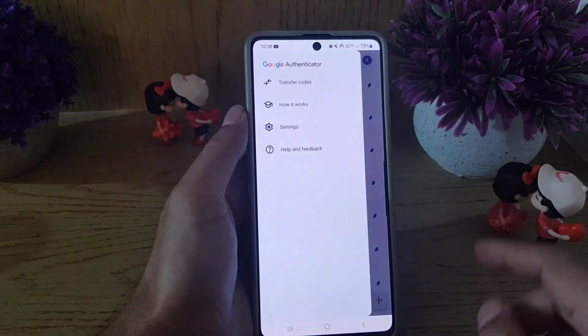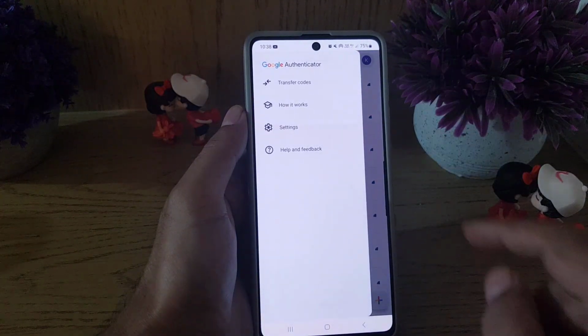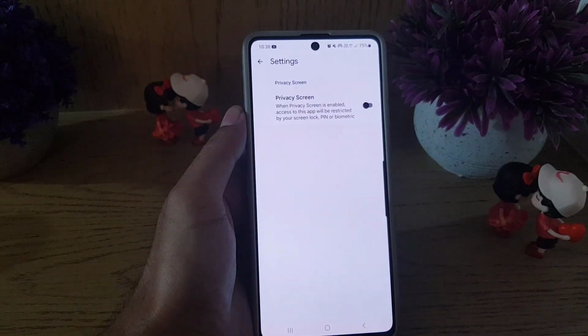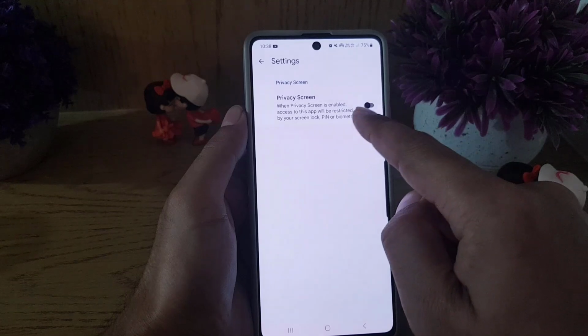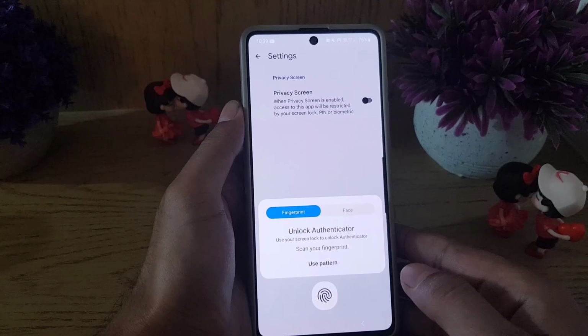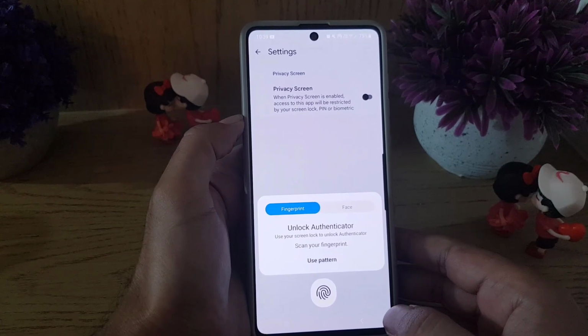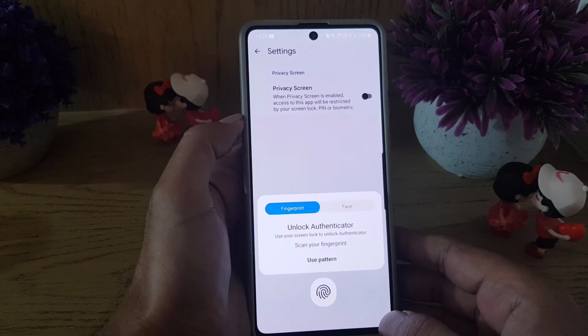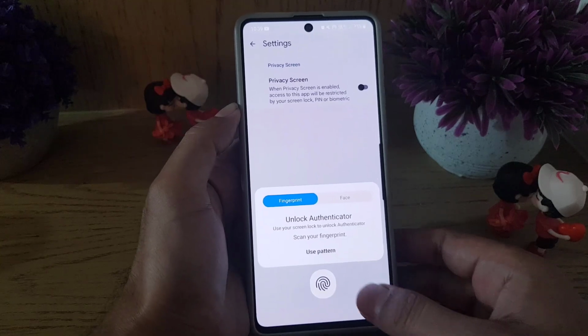Once you open the Google Authenticator application, all you need to do is to tap on the three lines at the top left corner. From here, you need to go to settings, and in settings you will find privacy screen. All you need to do is to enable that one. Once you enable that one, they say when privacy screen is enabled, access to this app will be restricted by your screen lock, PIN or biometric.